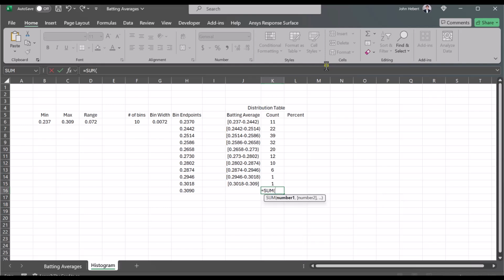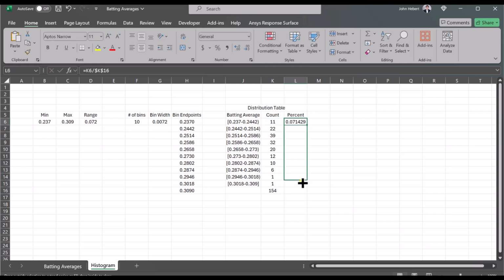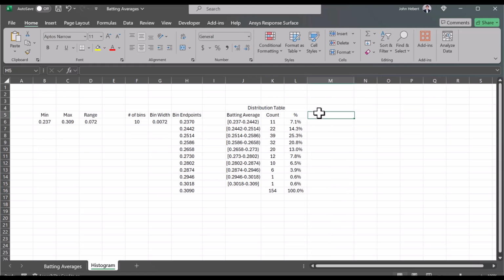Okay, now get the sum of all of these. And then the percent, the count. Okay, now another thing I want to show you is you can use cumulative percent. We haven't talked about this in the textbook, but this is an option that you can use in a histogram.